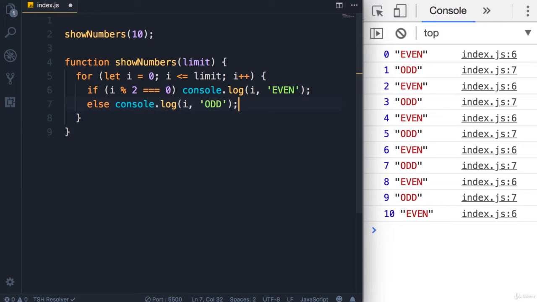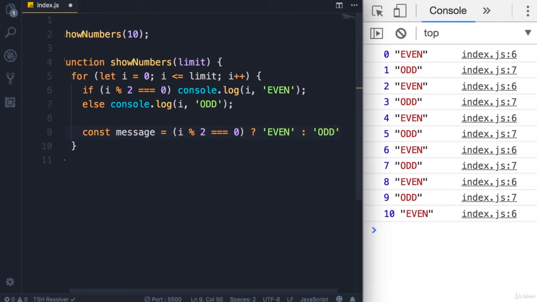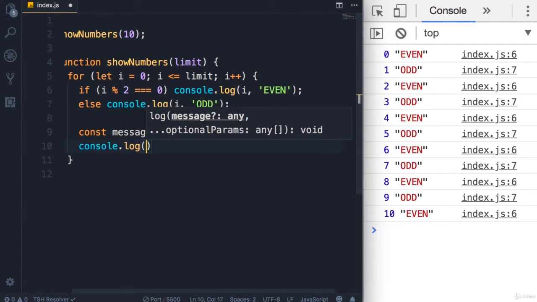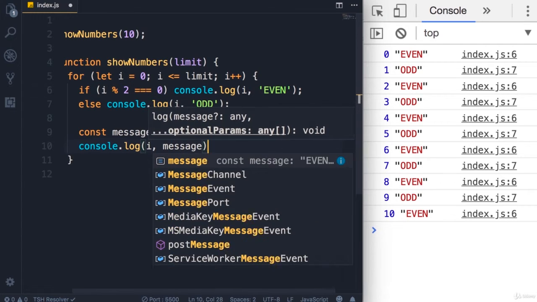Now there is another way to write this program. So instead of having two separate console.log statements, we can do something like this. We can declare a constant, call it message. And here we can use the conditional operator. So if i is an even number, we set message to even, otherwise we set that to odd. Next, we do a console.log of i and message.